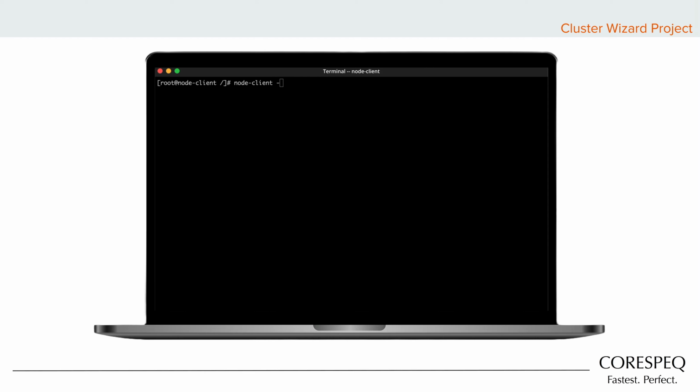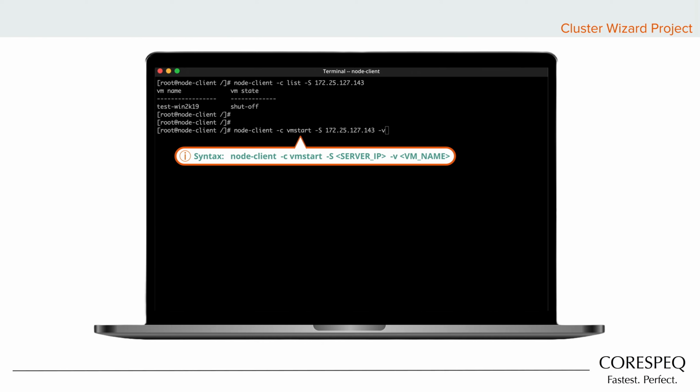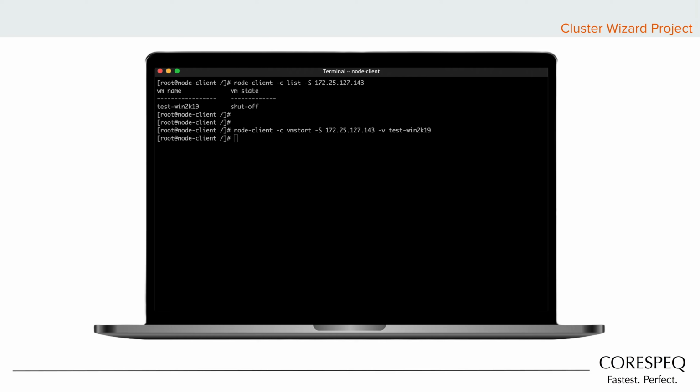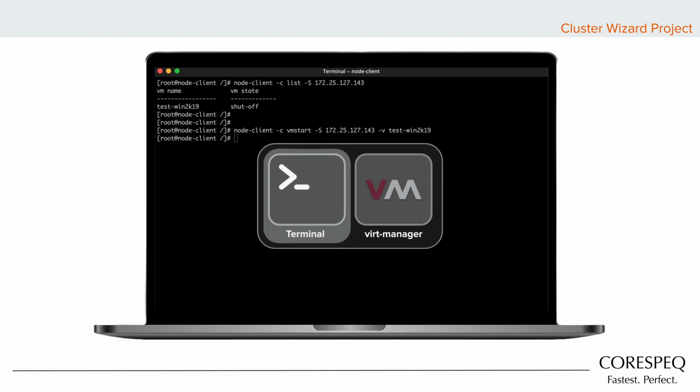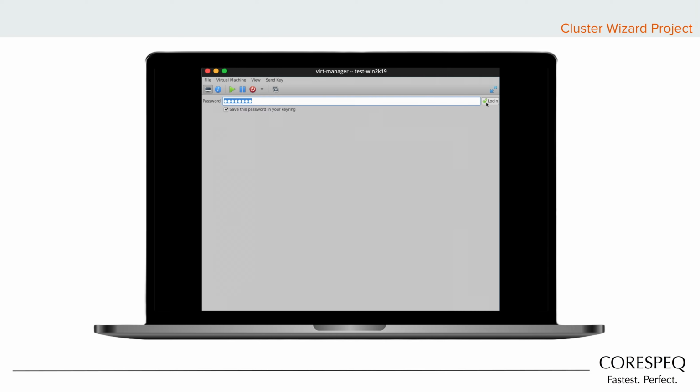Here we will run the list command. This command needs the server's IP address as an argument. The output shows that the test Win2K19 VM is in a shutoff state. Let's use the VM start command with the server's IP address and the VM name. Now let's switch back to the Virt-Manager window to view the VM's VNC display.